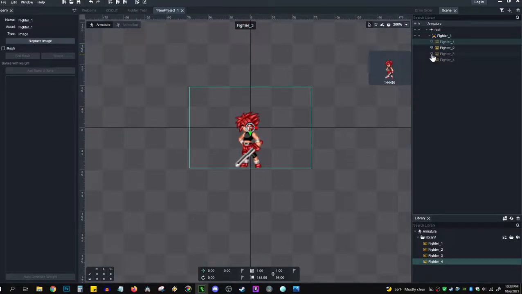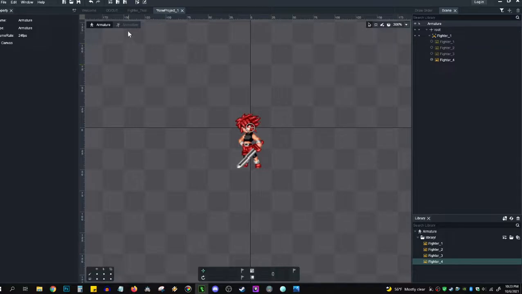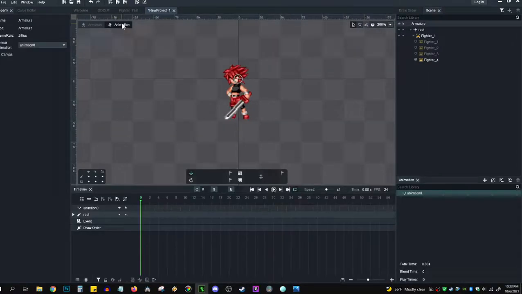So these images will never overlap. You're never going to see more than one of them on the screen. That's why they're in the same slot. This up here is called the slot. We've got everything we need to make an idle motion. I'm clicking this animation tab, and now we can start making a move.